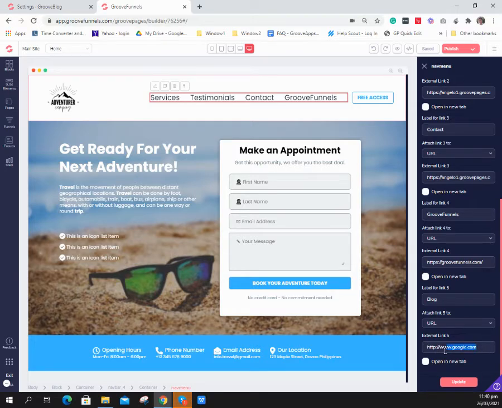You need to put a link that has HTTPS format for the link to work. So I will go here, HTTPS forward slash, blog dot angelemon lemon. So this is the link to my blog.